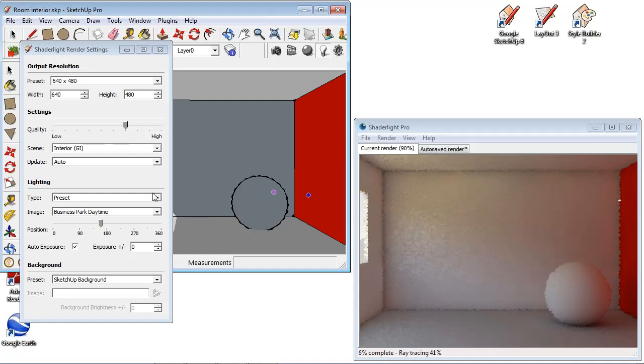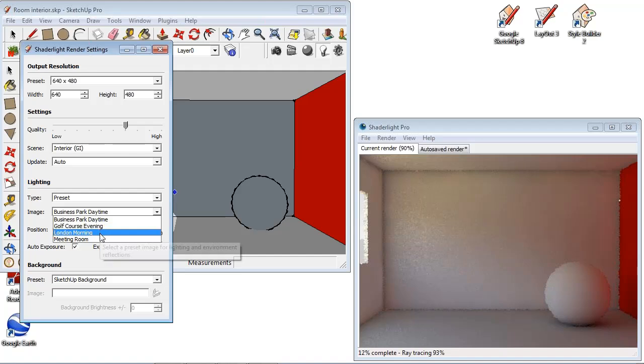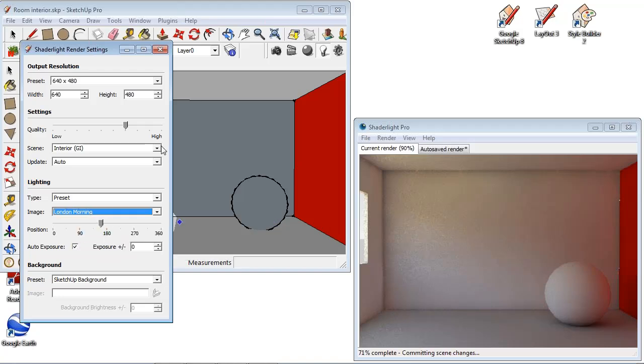The sunlight's coming in from a different direction. So just by changing these environments, you will also give your interior renders a different feel, very much depending on the effect that you're after.